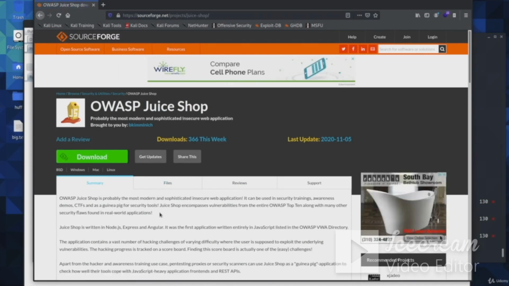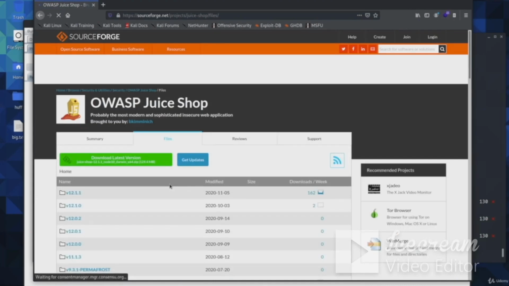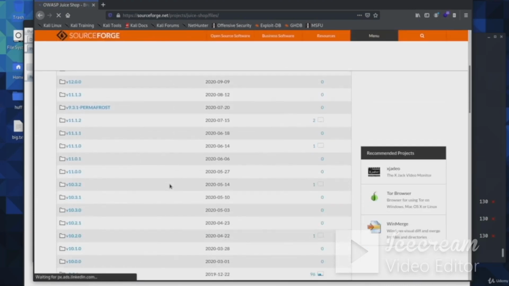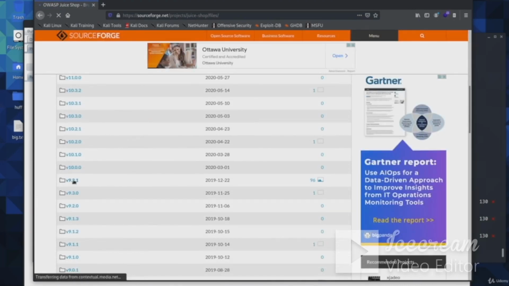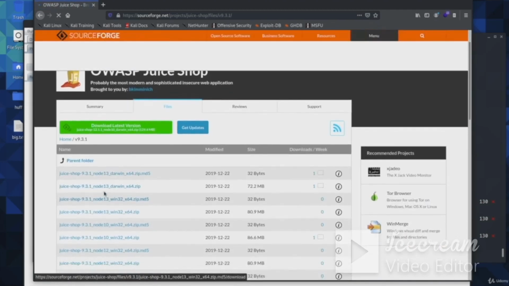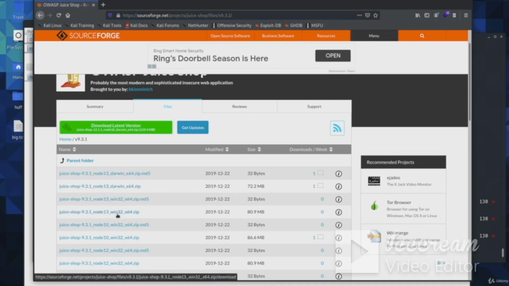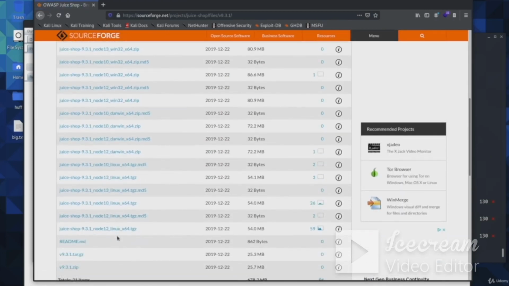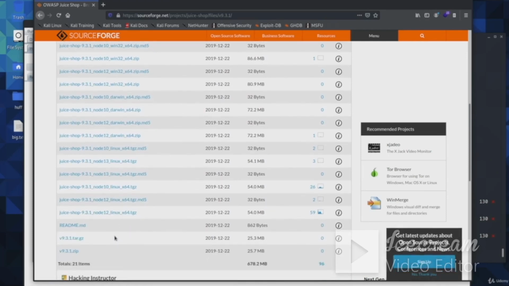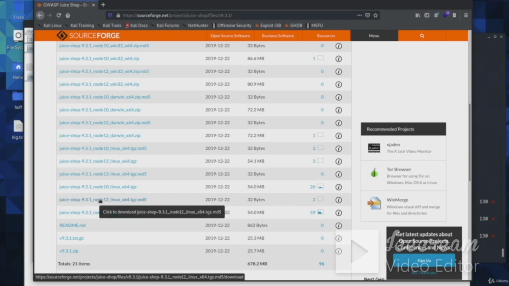So we type in Juice and we click on JuiceShop. It was the second one in the search engine. We'll go ahead and click Files. We want 9.1.3, which is right here. We're going to be installing Node 12, and so we need to make sure that we get Node 12, and it's on Linux, which is way down here at the bottom. This is where I went wrong the last time. So we have JuiceShop Node 12 with Linux.